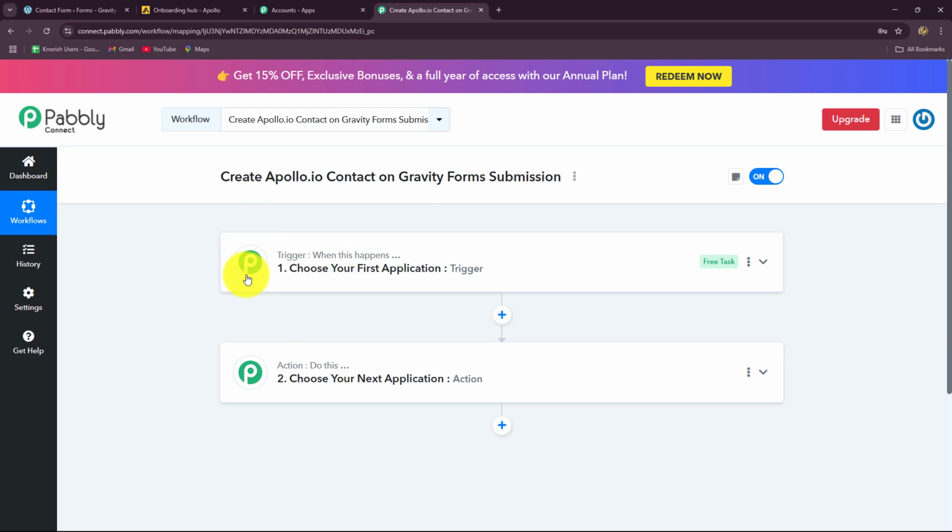Therefore, we can have only one trigger in any workflow, but we can add as many action steps as we want. Now let's suppose I want that every time I receive a new form submission in Gravity, the person who has submitted the form should automatically be added as a contact in Apollo.io. So for that, I'm going to take Gravity in the trigger and Apollo.io in my action step. When we set up the connection between these applications, we will see that the action is going to follow what the trigger commands.